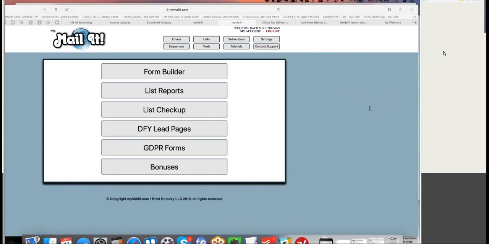Okay. After people in the list buy, are they going to automatically move to the buyer list? No, Jay, we don't have any kind of feature like that. If they buy, you're going to want to move them over manually. It's not an option at this time.